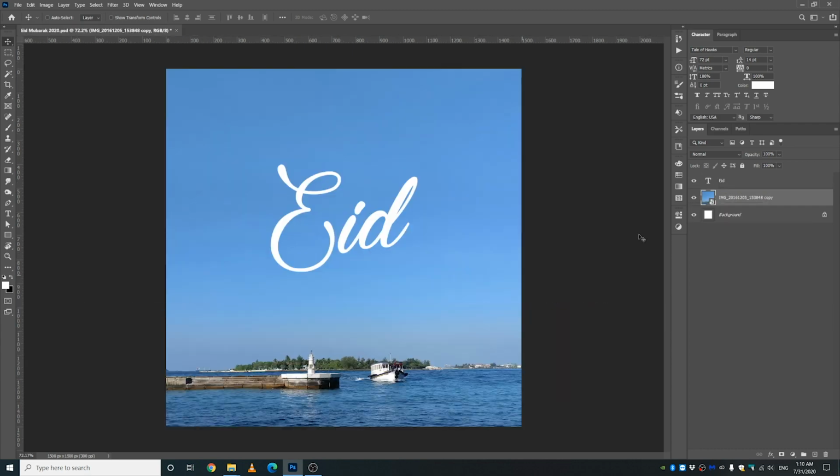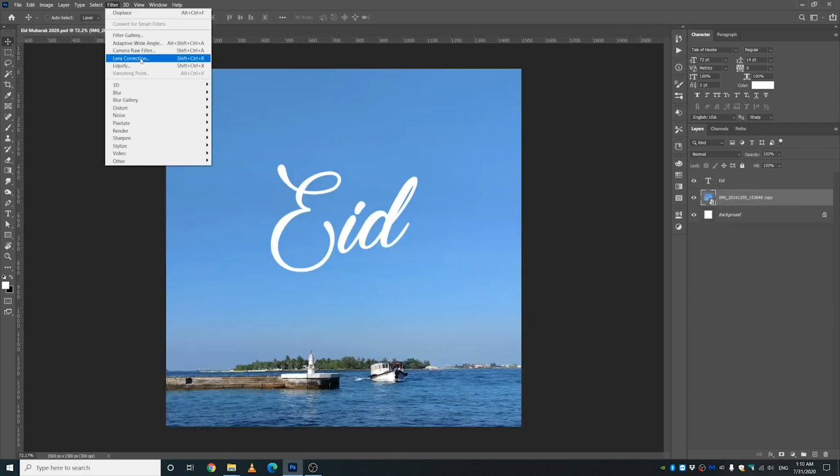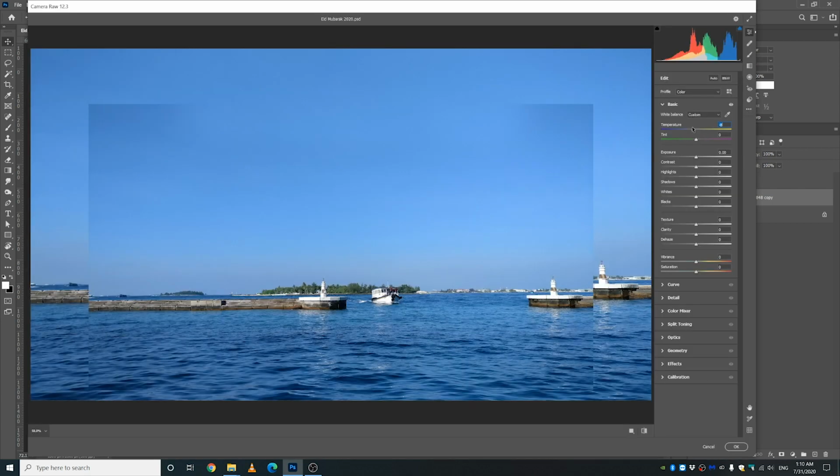Now that I can go to filter and camera raw filter, I'm gonna decrease the temperature. I'm gonna maybe increase the exposure just a bit, increase the contrast, and maybe increase the shadow and decrease the contrast, and maybe decrease the highlight because these highlights are a bit too much. And maybe decrease the whites, increase the blacks, bit of a texture and clarity. Maybe increase the vibrance and increase the saturation as well. All right, go ahead and press OK.